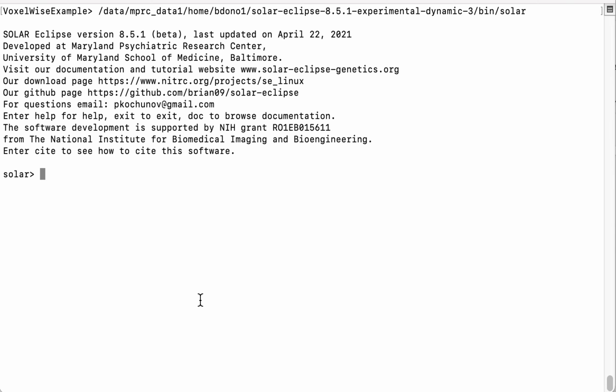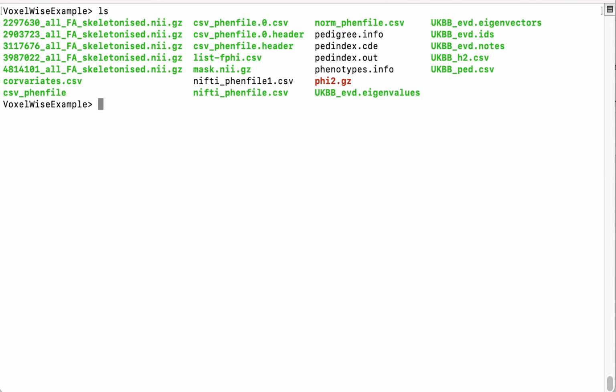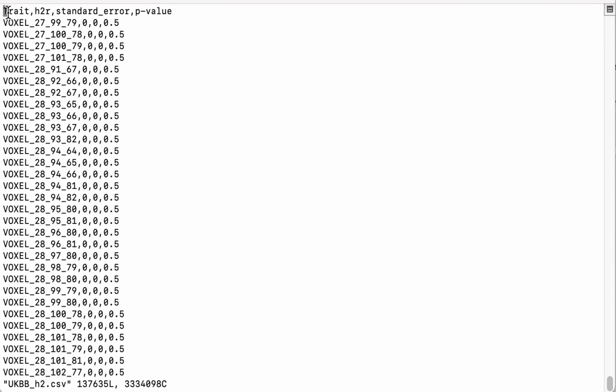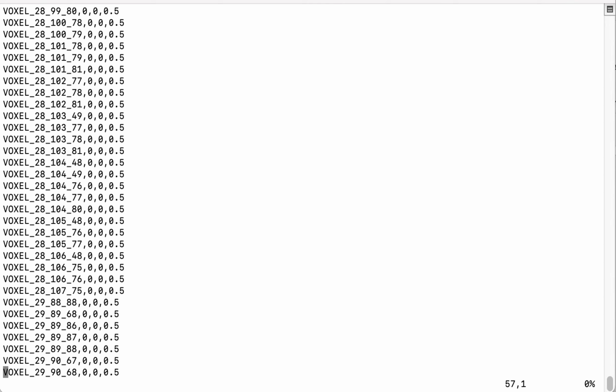Once the EVD file has been created, we can use GPU FPHI with option list, where we use our CSV phen file header that we created previously, our EVD data that was just output, the out option, which will be the name of the file that is output with our heritability data, and select the number of GPUs. Once GPU FPHI has finished running, we can exit out of Solar and check out our new UK BioBank heritability data, where we'll see our header trait, heritability, standard error, and p-value, output with all of our traits.